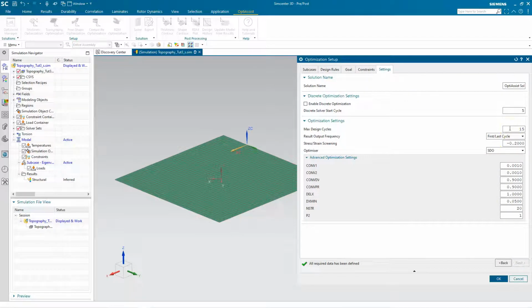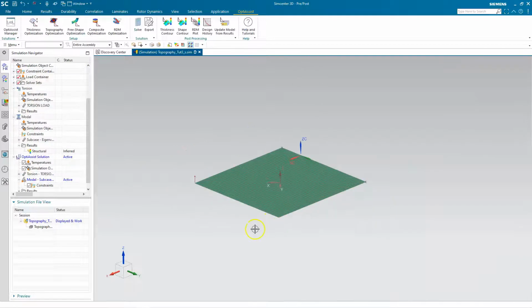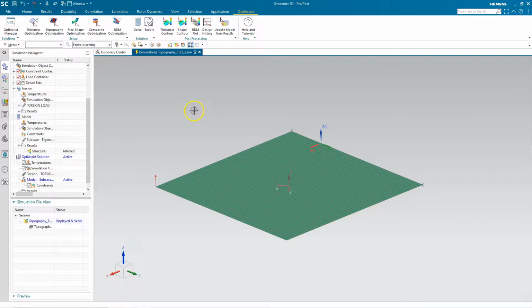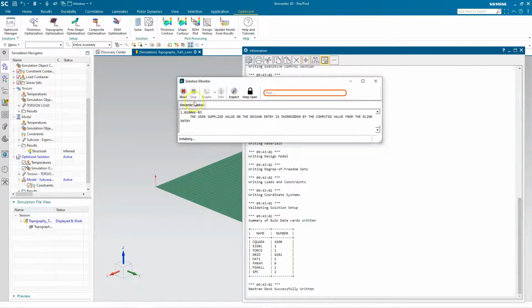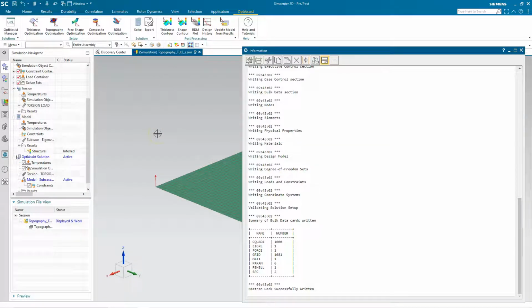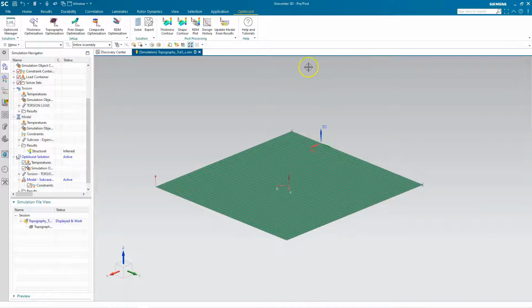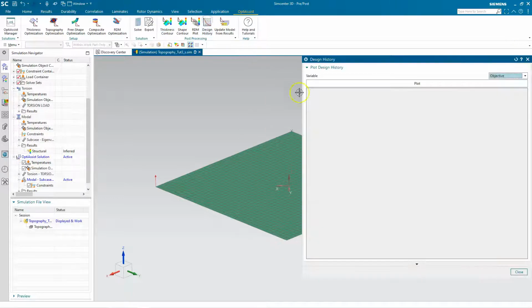Under the Settings tab, we will only change the design cycles from 15 to 60. We'll click OK, and the model is now ready for an optimization. Click Solve. Once that has finished running, we will then close the window and take a look at the design history.